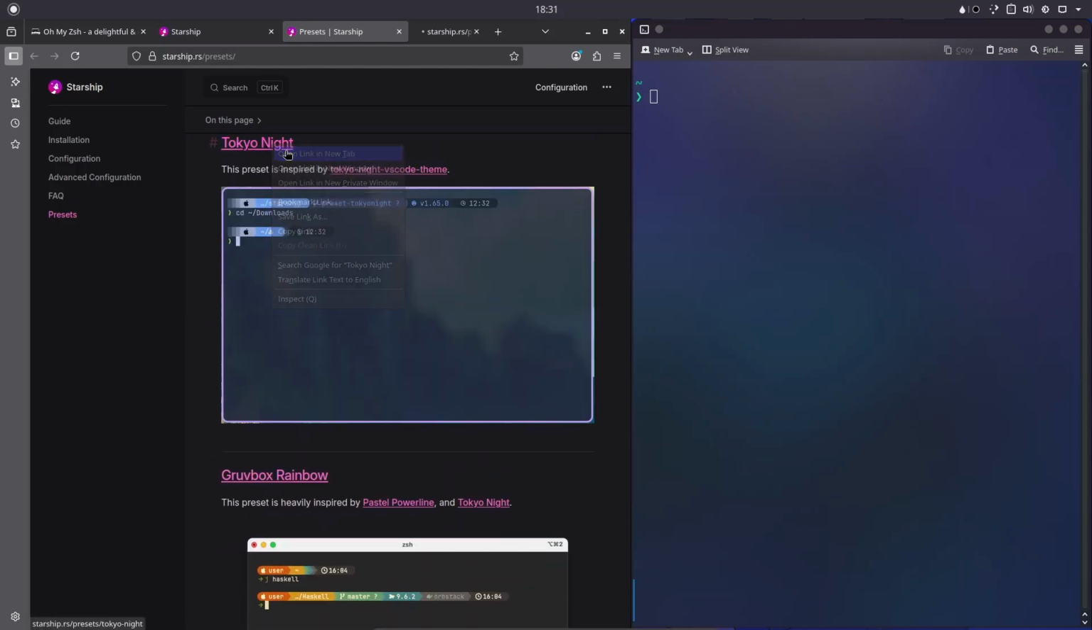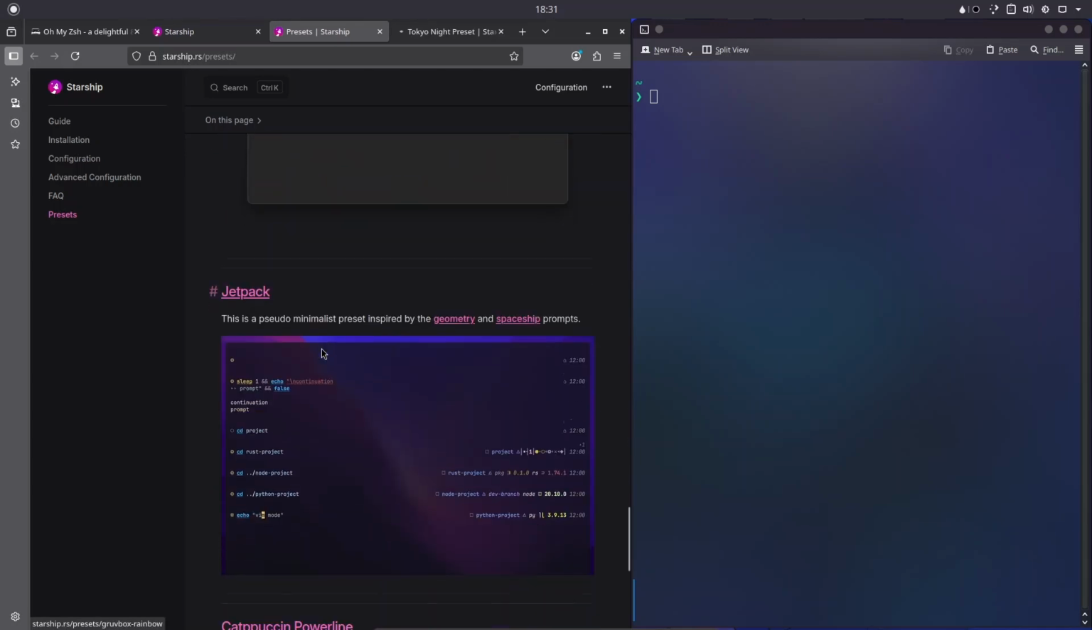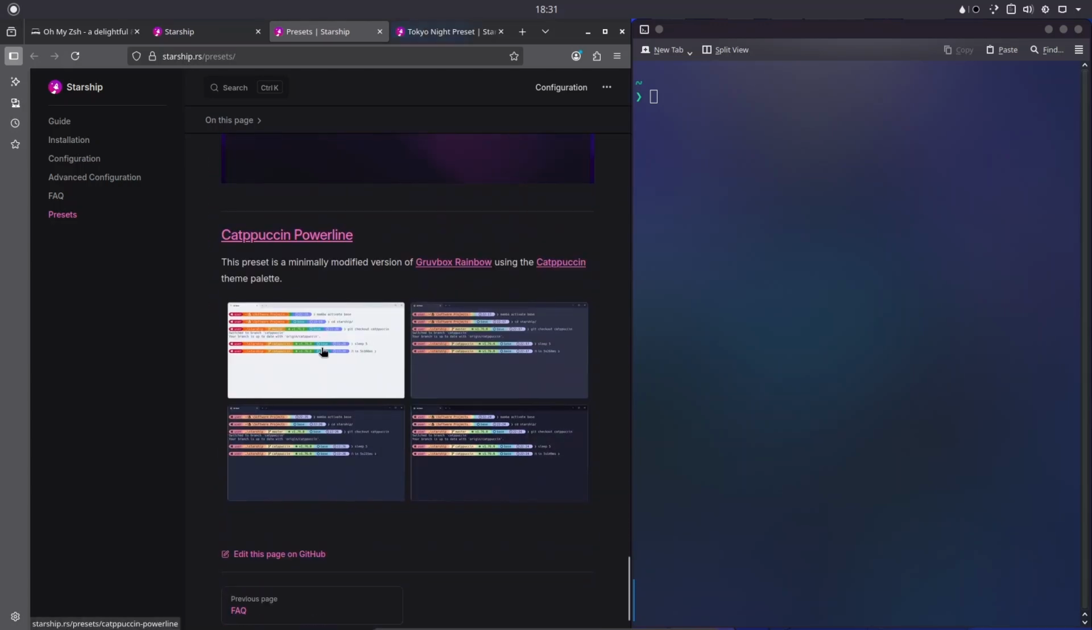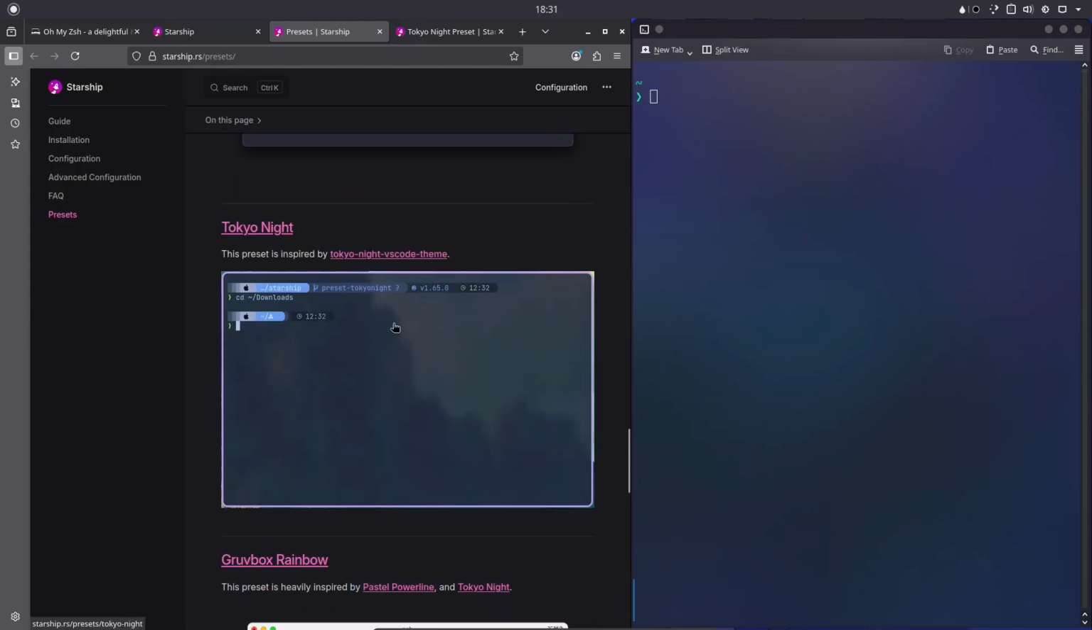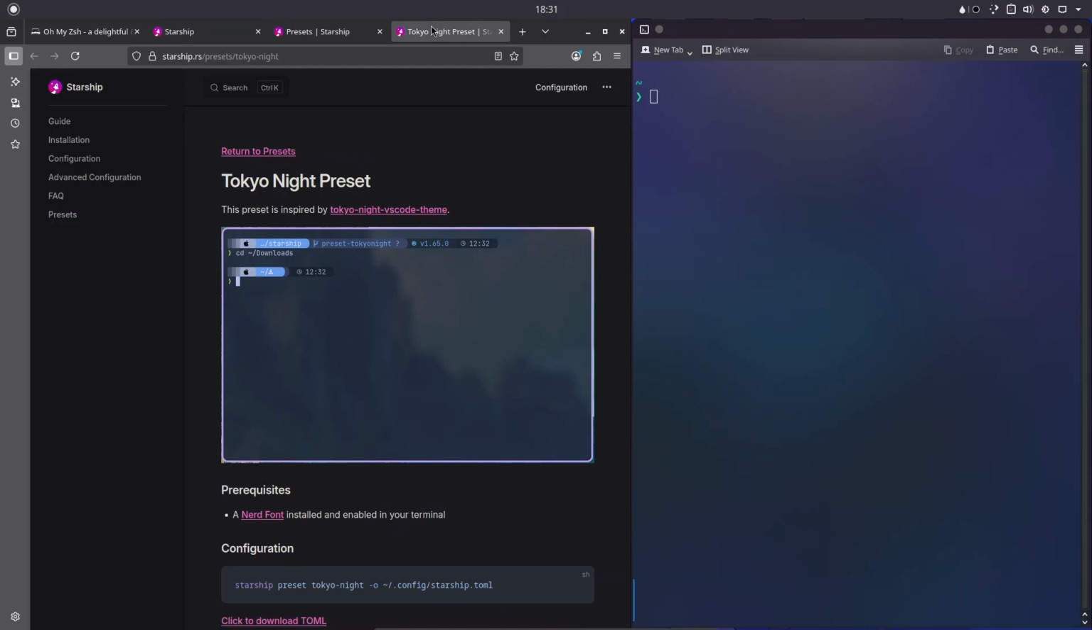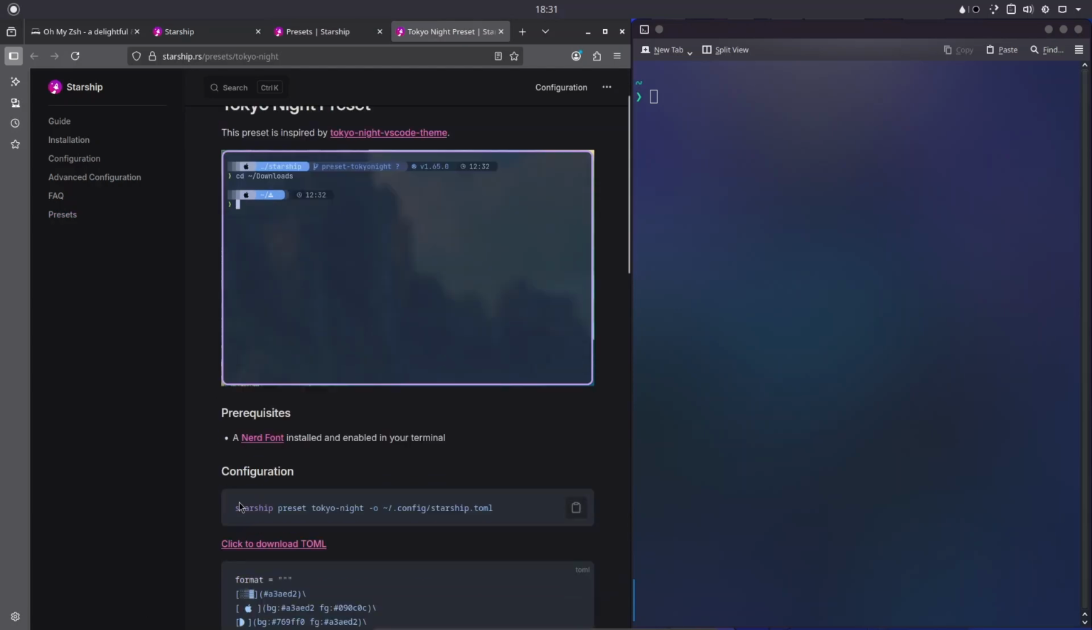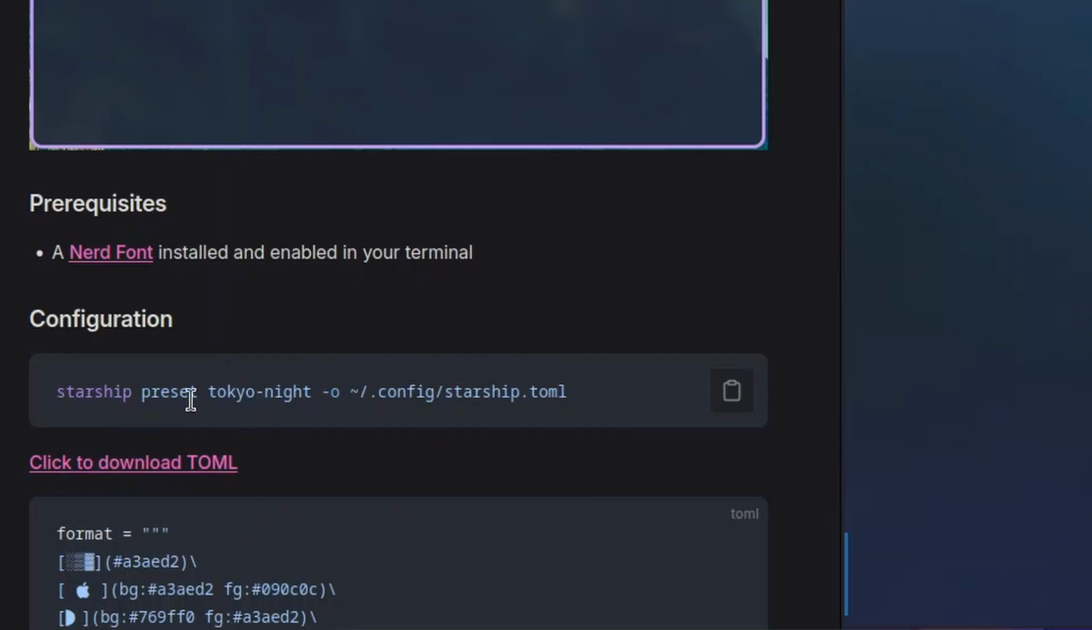Okay, so if I just open this link, and then what else is there? Catppuccin, yeah, it's a legend. So I will get the Tokyo Night one, because I do like it, and I have a similar theme. So I think it will look great. Now, what do I need to do? Well, it is actually pretty simple.